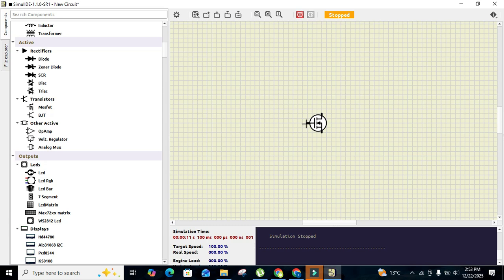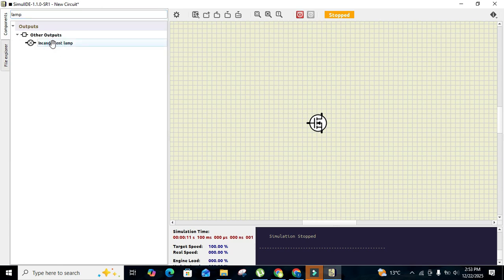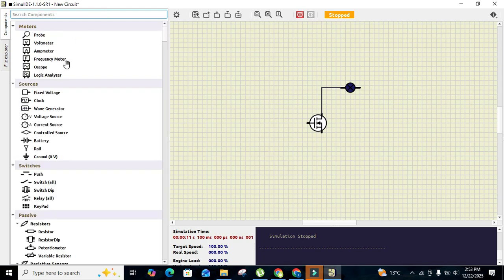Okay, now how can we do it? Now we will take our incandescent lamp. So we will write here lamp, and this is our lamp. So this is our incandescent lamp. We need to connect one end of the incandescent lamp with the drain terminal of the MOSFET. The other end of the lamp must be connected with the fixed voltage power supply. So here it is. So drag it out, fixed voltage power supply, and connect it with the other end of the lamp.